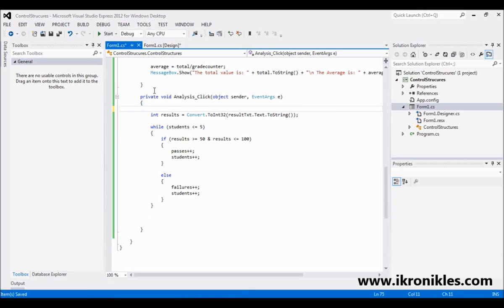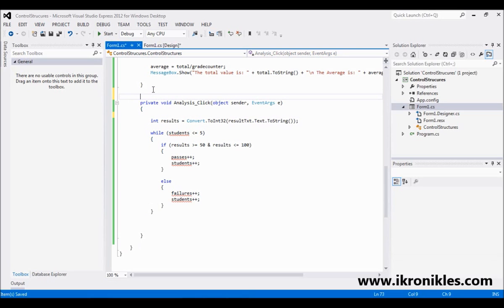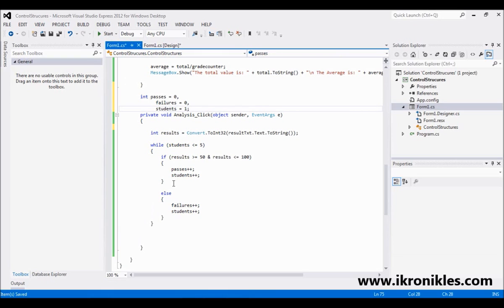So I want to cut this and paste it outside the click event, so that anytime I run this, it jumps to result equals, converts the value in result.txt to an integer, and stores the value inside results. Now why is student less than or equal to 5? Yes, is it less than or equal to 5?